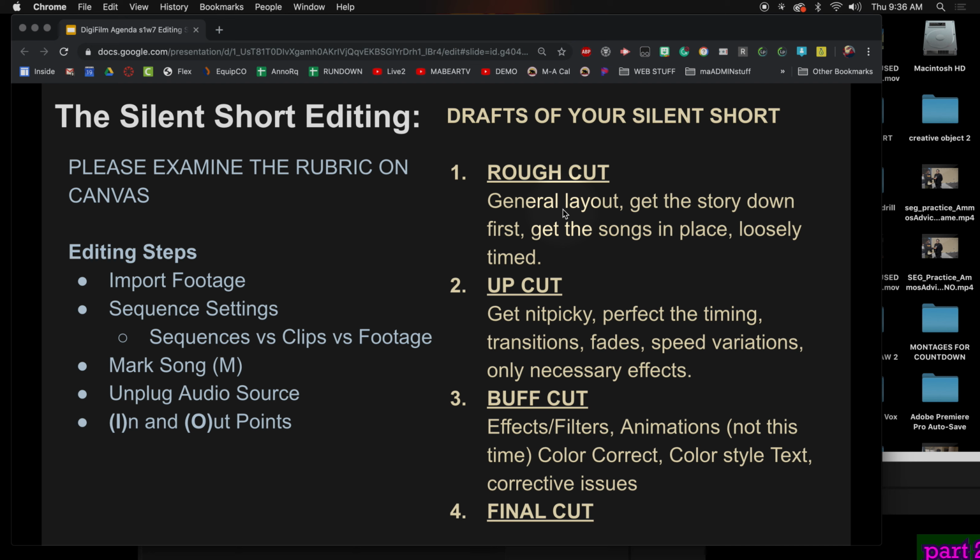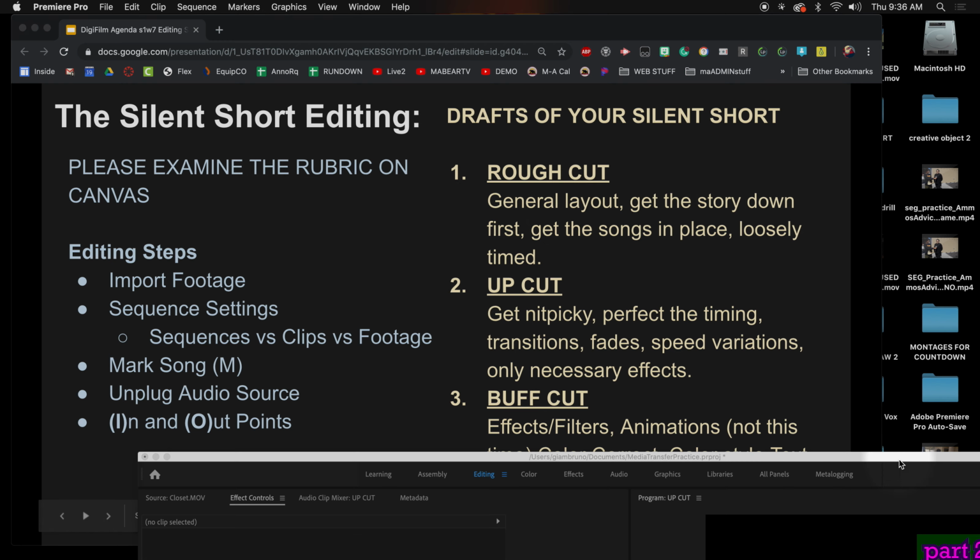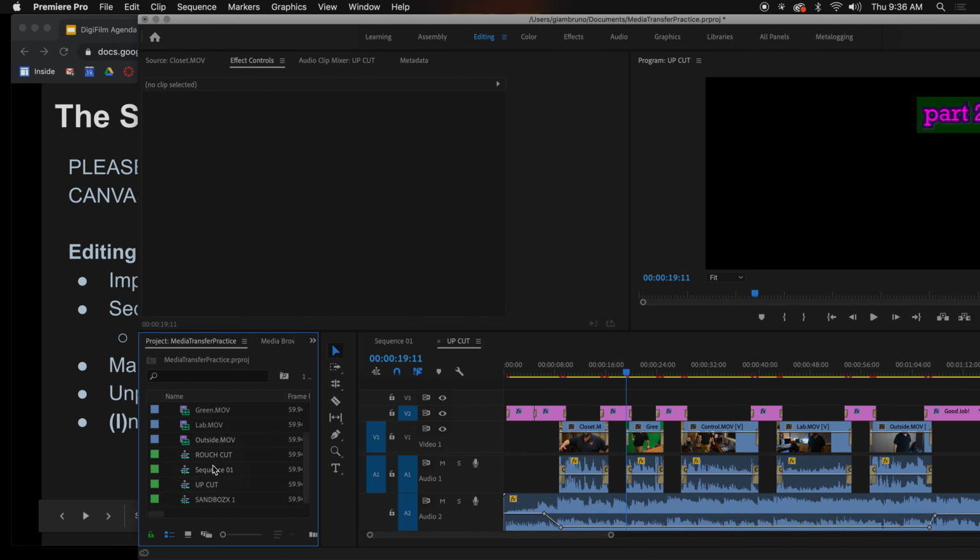When you're done with your rough cut, duplicate it. Duplicate the sequence like I just showed you and rename it to call it upcut. Right click, choose duplicate, call it upcut. Okay, you guys get the idea of multiple sequences now.